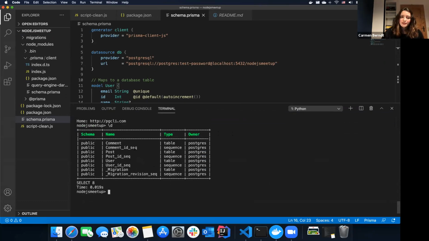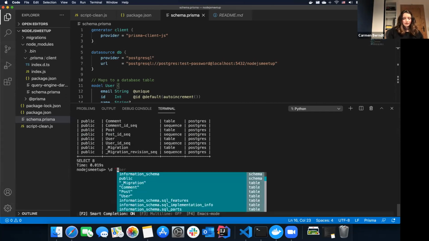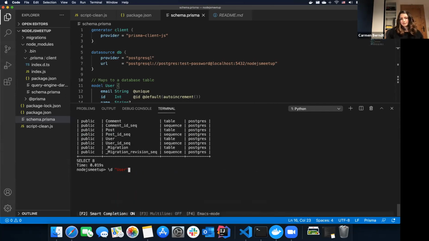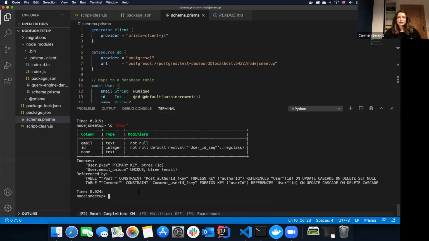Okay, so we can see that it has a comment, a post, and the user table. And we can also look at the actual schema. It's the user table. So here we have these three fields that match the ones from the schema. All right, so now we're done with that.